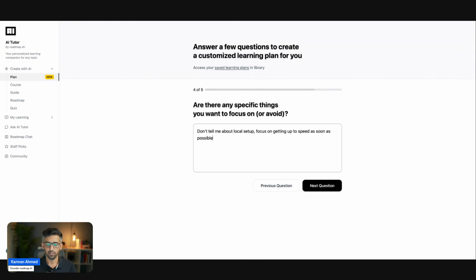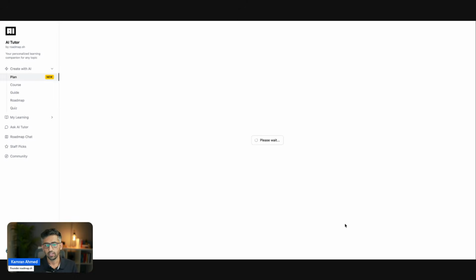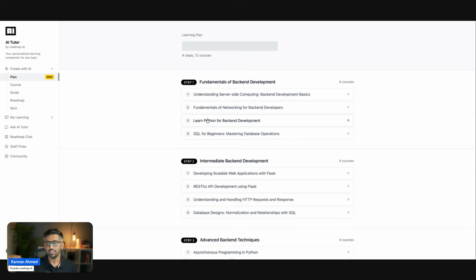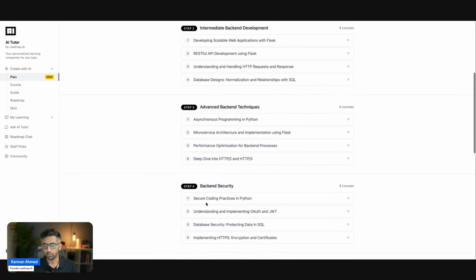And anything else which we should know about your goals. So I can say things like, I'm a backend developer with 10 years of experience, generate plan. Now what it does is it comes up with a plan for you. What is a plan? A plan is a set of steps. Each step is a set of courses that you can start learning from. Now it is still preparing. So now if you see here, step 1 is learn the fundamentals of backend development, intermediate backend development, and so on. So this is all with Go.